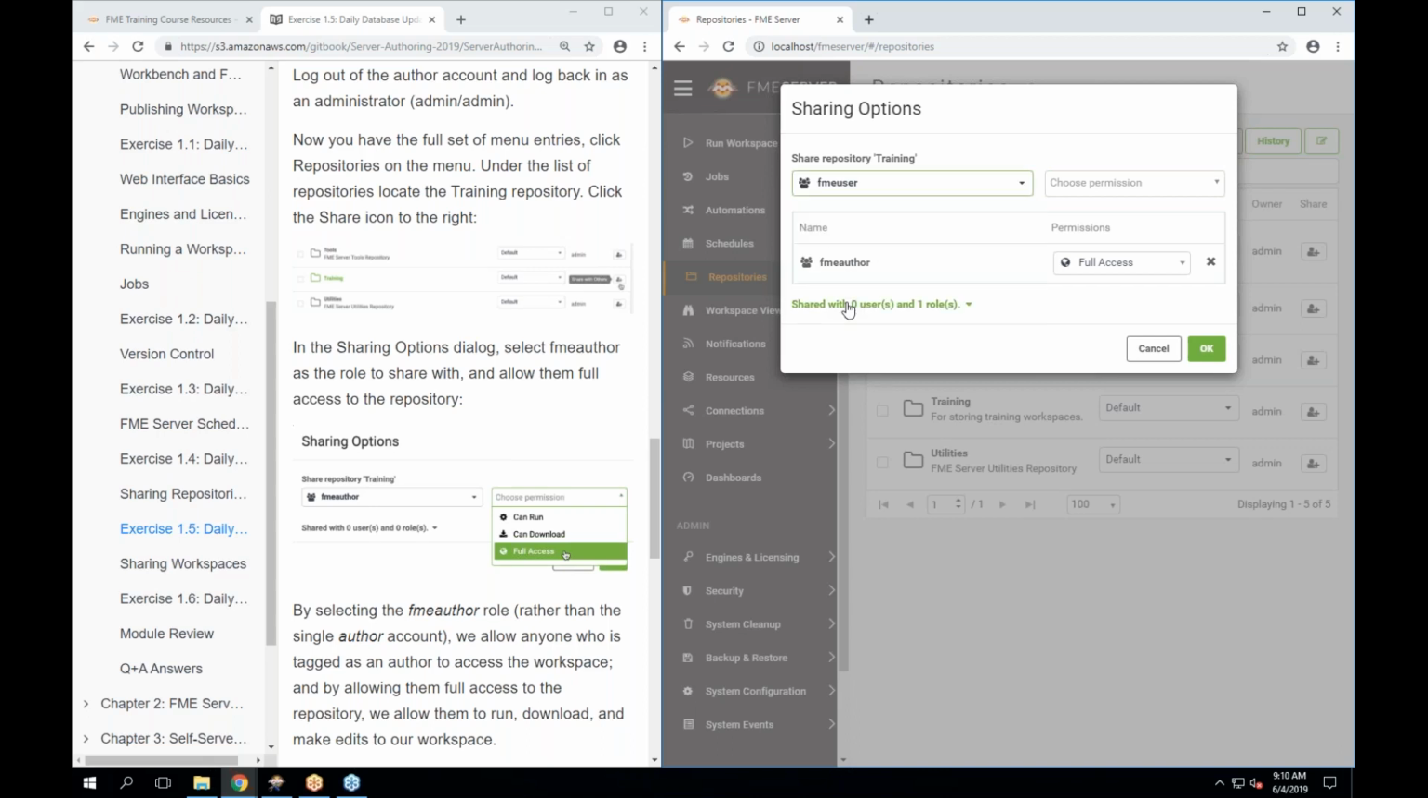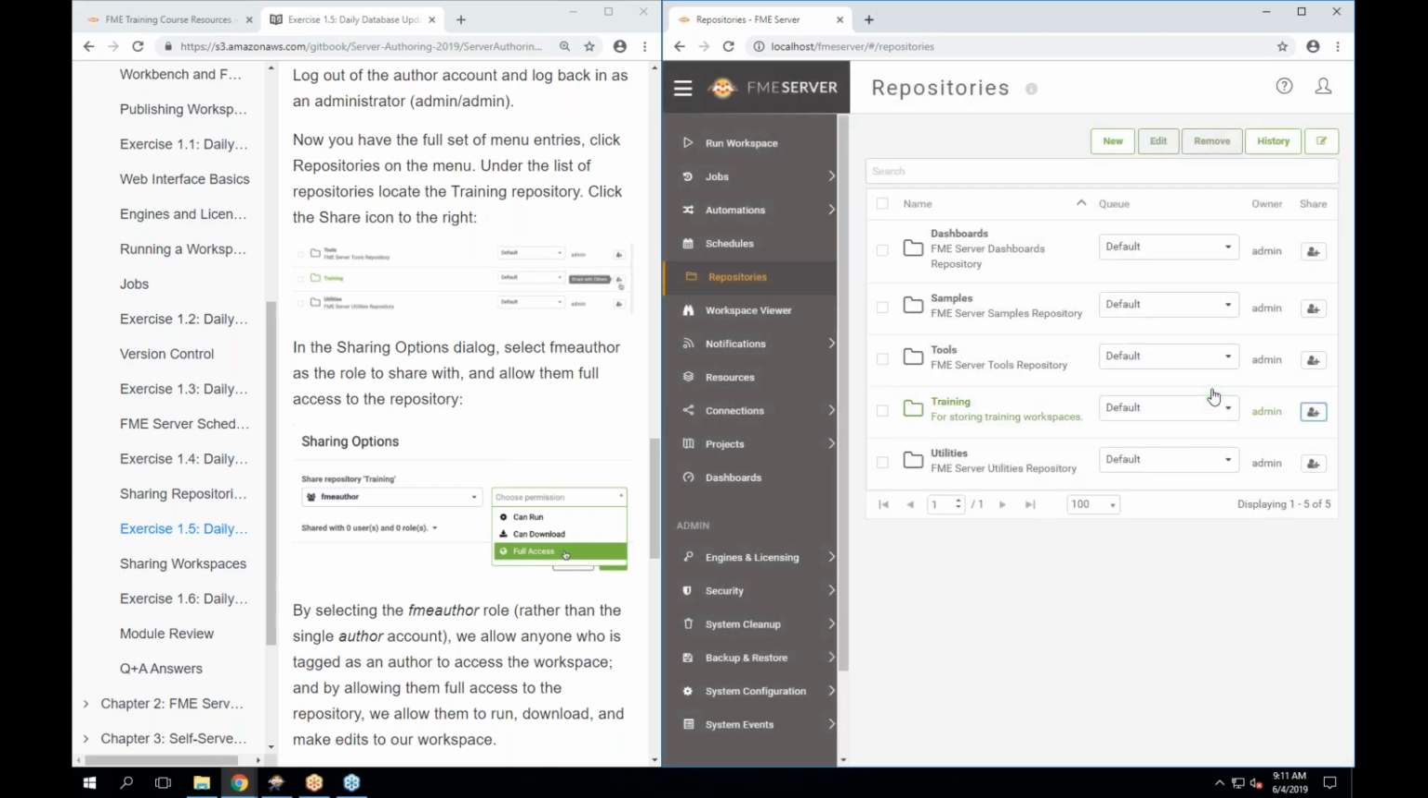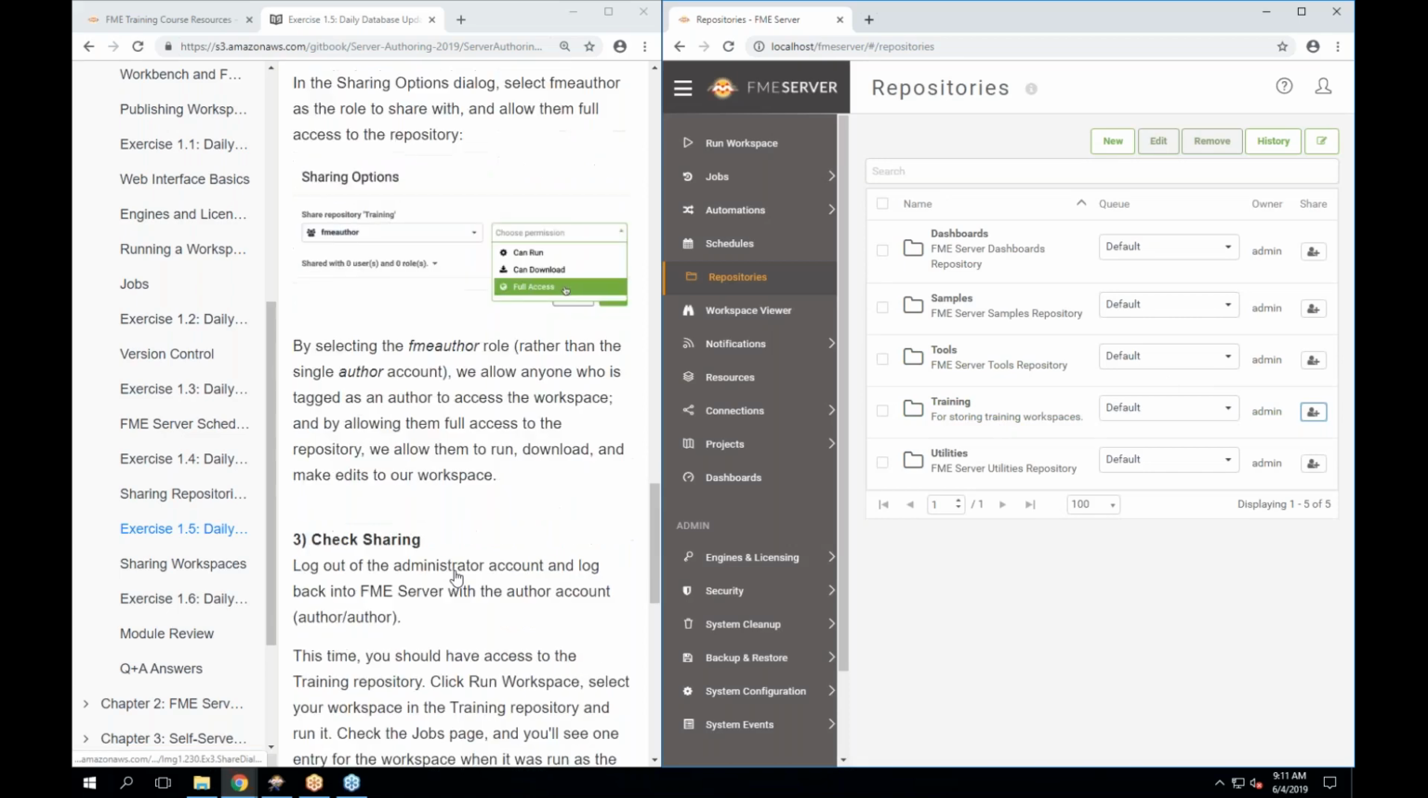For them, they don't need full access. We don't need the users to be able to edit the workspace. We just want them to be able to run it. So under permissions, we can just give them Can Run permission. So your sharing options dialog should look like this now. We've got 2 roles that we're shared with, with their own sets of permissions. When you're ready, you can click OK, and that will completely share the repository.